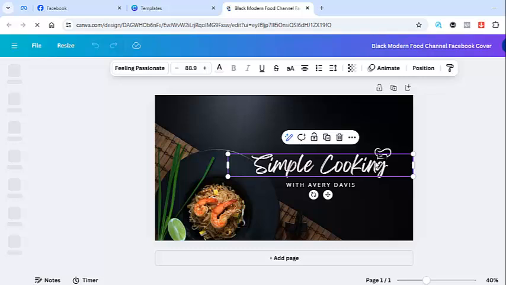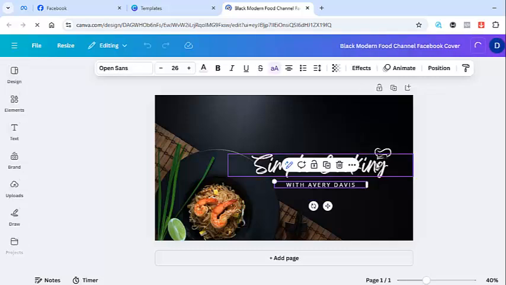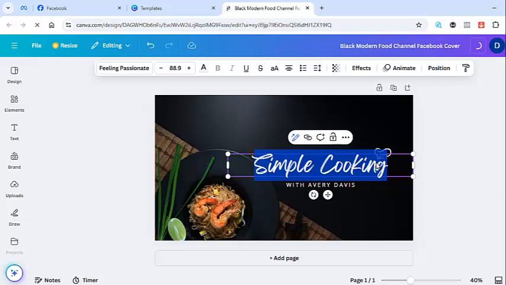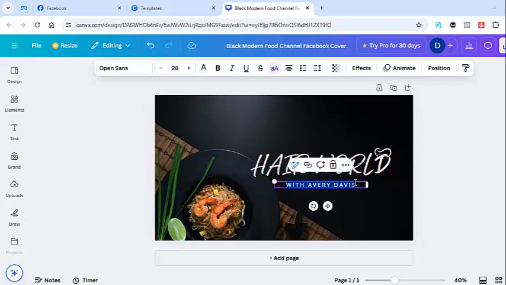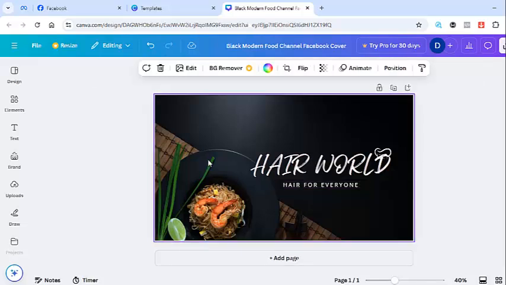You can customize it and you can change the setting, you can change the write up. Now since we are using AirWord, you can say AirWord for everyone.